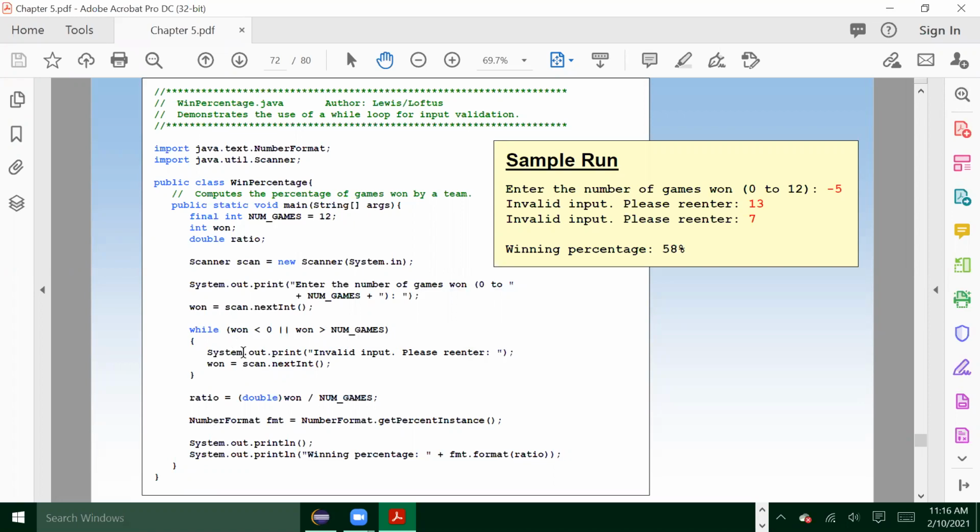If it's out of that range, you have to enter it again. That's called user input validation, right? You validate that user input. So this is saying if it's less than 0, or if it's greater than 12, it's out of the range. You need to re-enter. This is called user input validation.